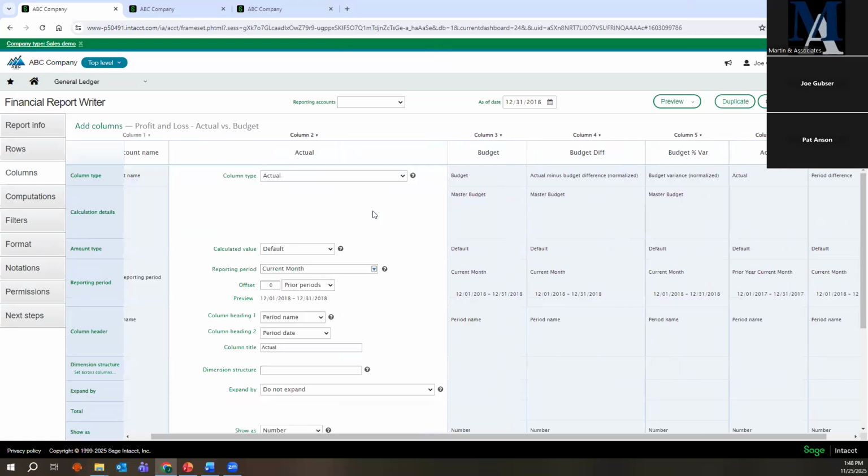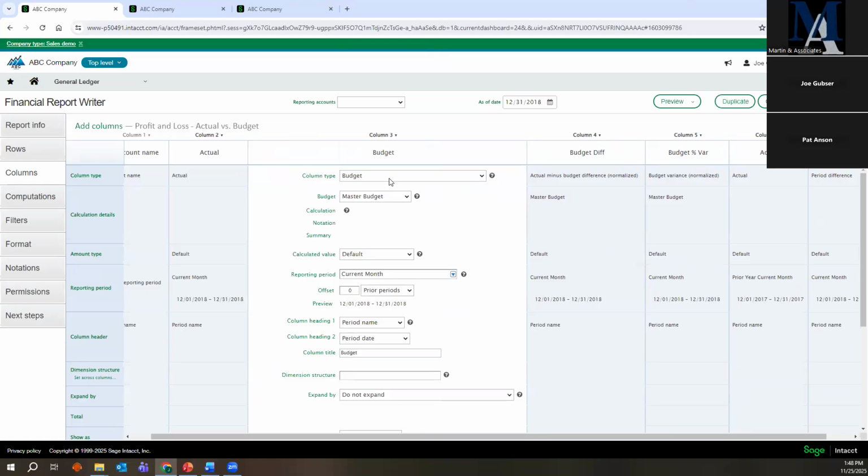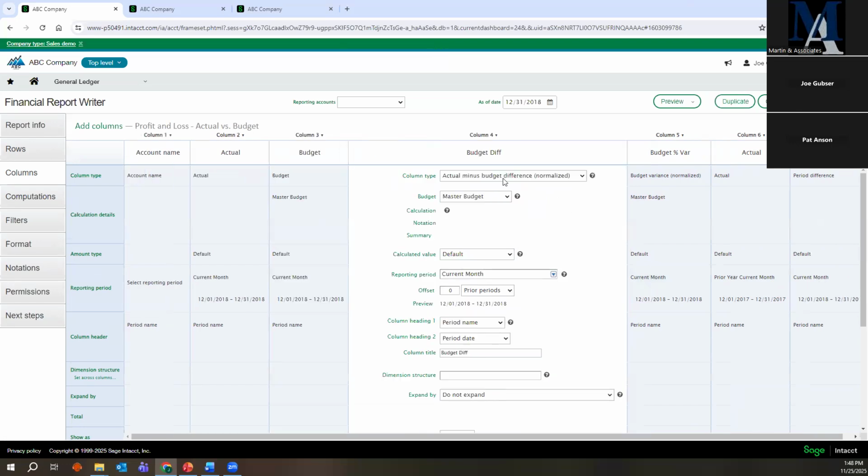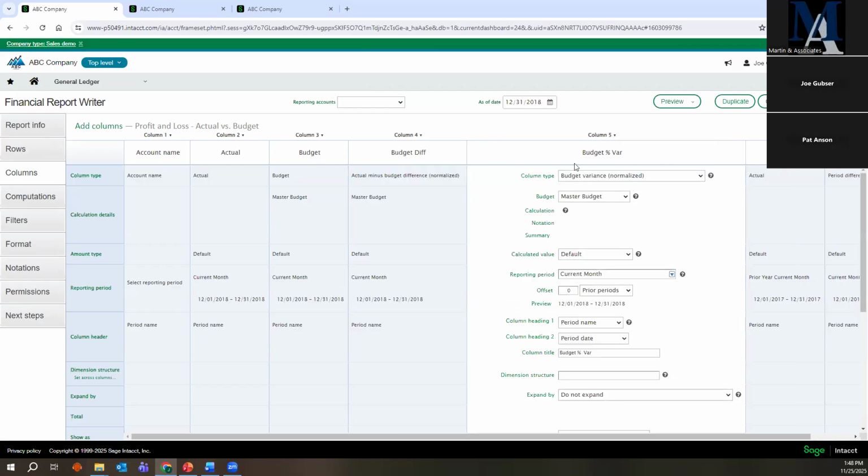So I'm showing my actual numbers for the current month. I want to see my budgeted numbers off the master budget for the current month. I want to compare them together. There is a column called actual minus budget for the budget difference, and it will basically give me my variance for the current month of actuals versus budgets. And I can do a percentage on that as well. So here's my budget variance percentage, and it'll turn that variance into a percentage.